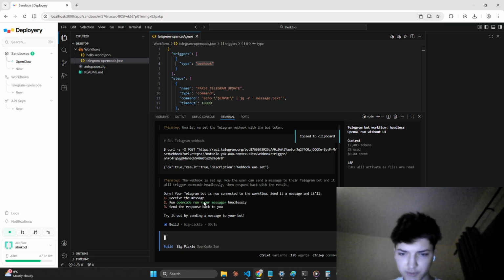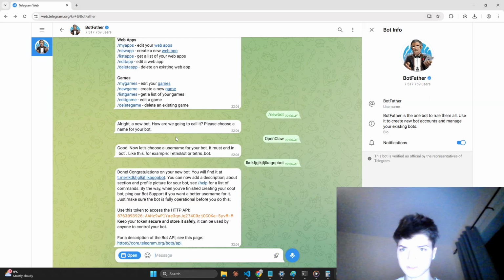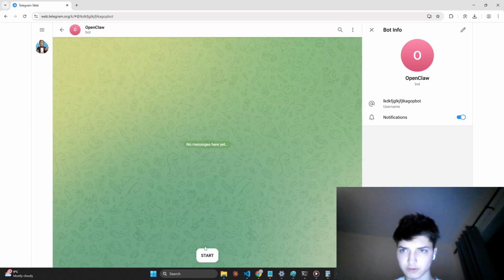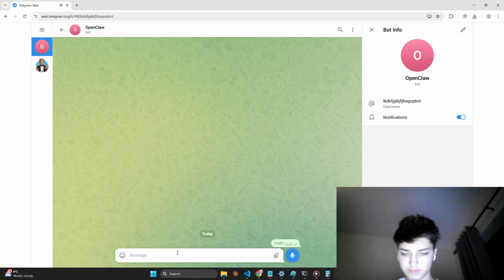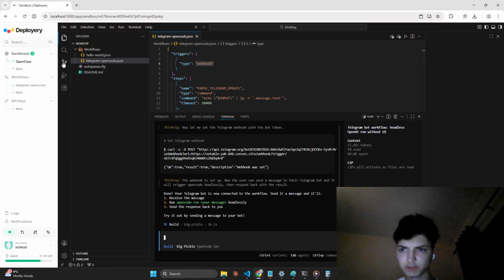Okay, so done. Your Telegram bot is now connected to the workflow. Send a message, and it'll receive the message, run OpenCode, run your message, and send the response back to you. So let's actually try it out. Let's go to this bot and start it.